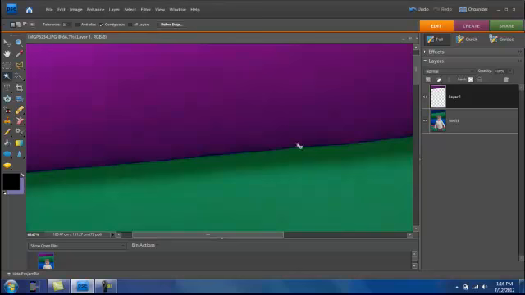Control A, V. Now, on your keyboard you have a left arrow and a right arrow. Press one after the other. The left arrow, then the right arrow. So what we've got now is we've come back to having that selection.